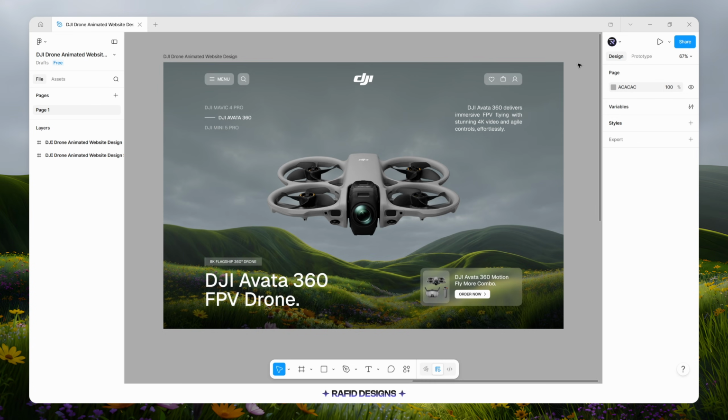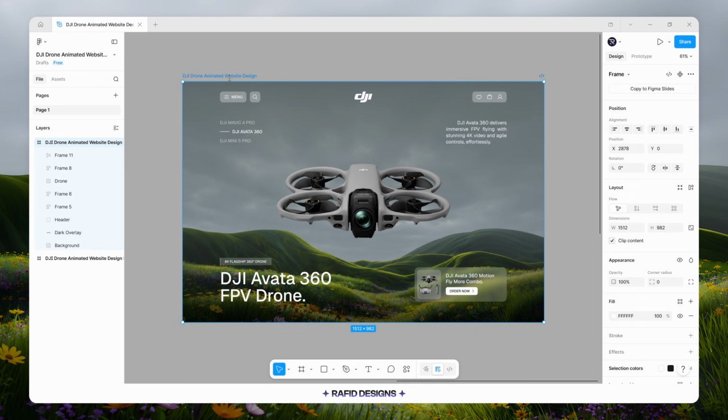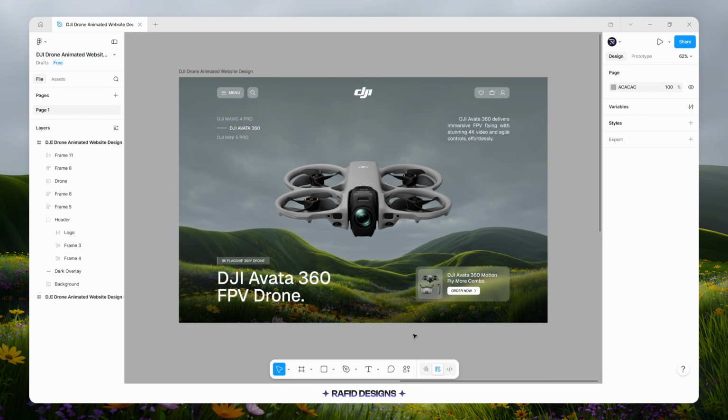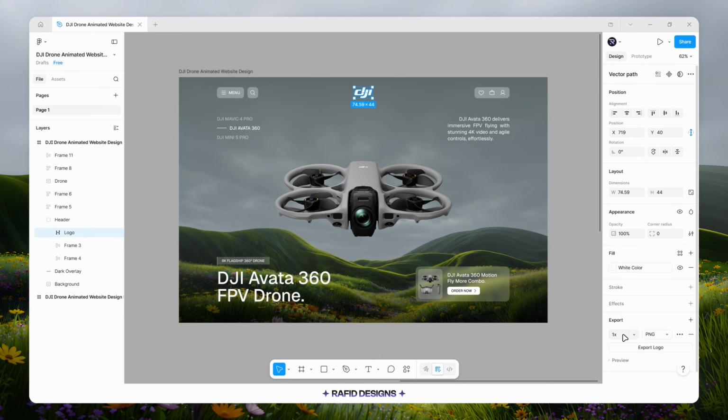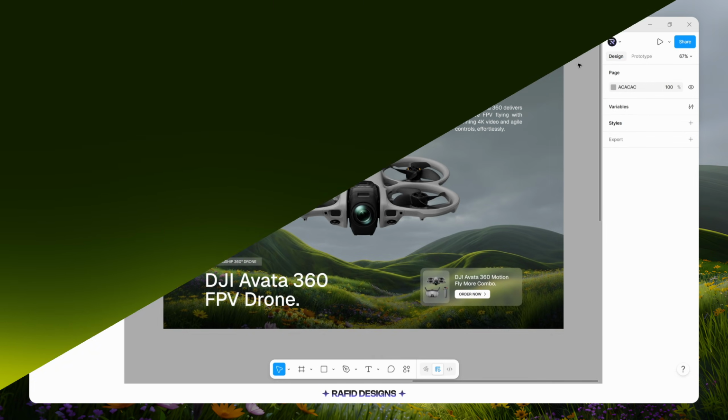So our drone combo card design is done. Now I'm going to export this design as PNG image. So select this frame and click on this export and I'm going to quickly export this design, and also I'm going to export the logo. So select this logo and click on the export and I'm going to export this as PNG. The desired drone website design is now complete.